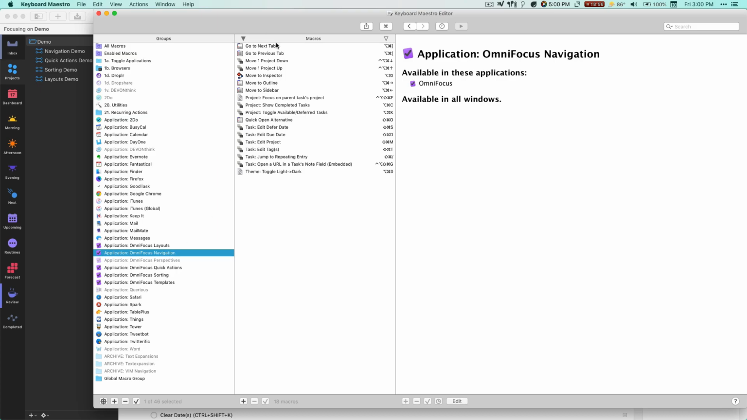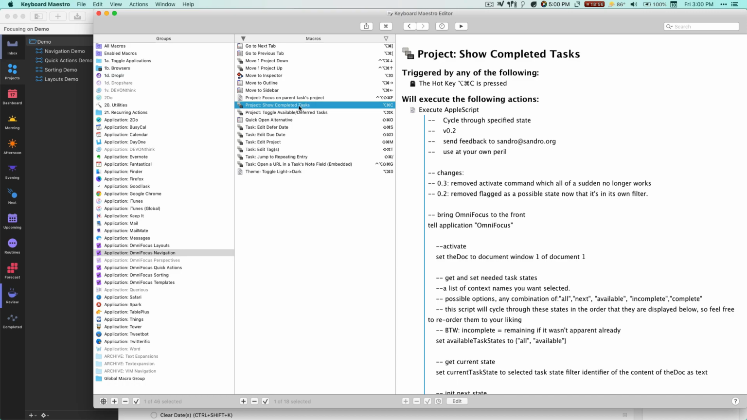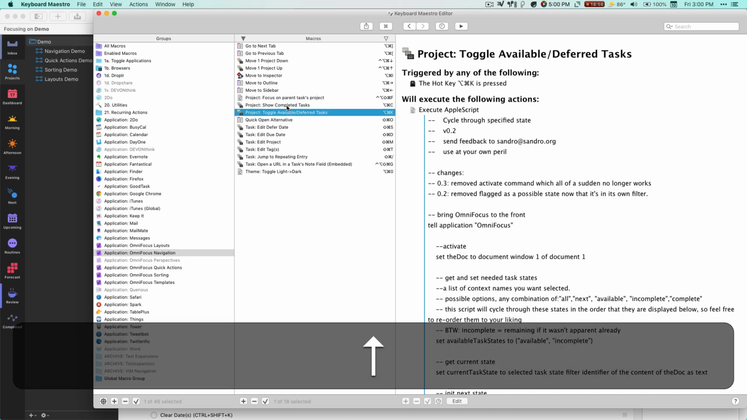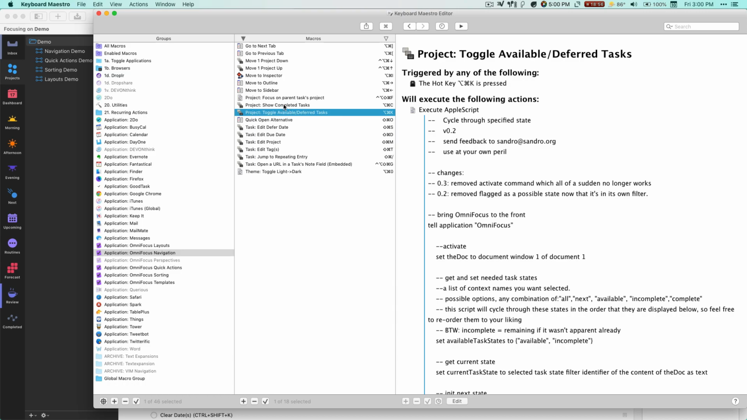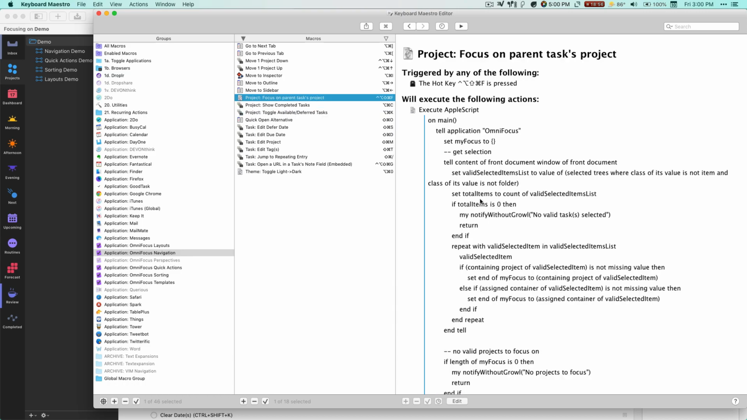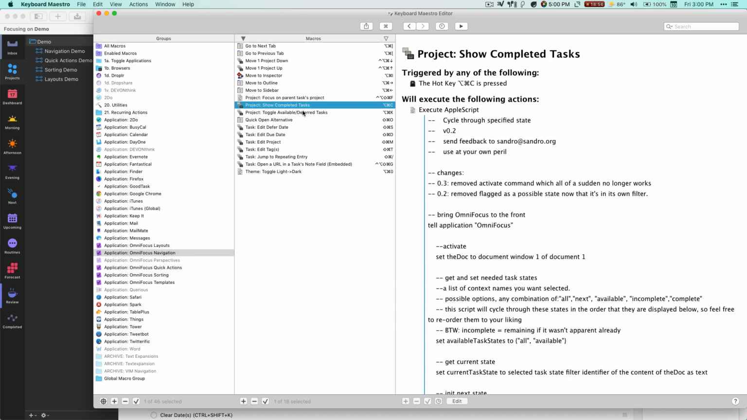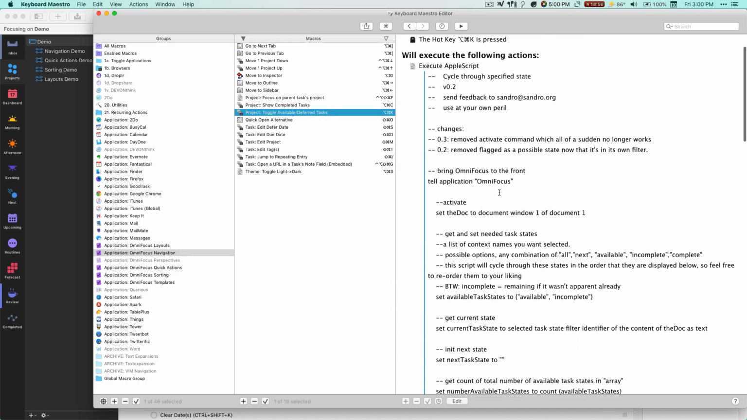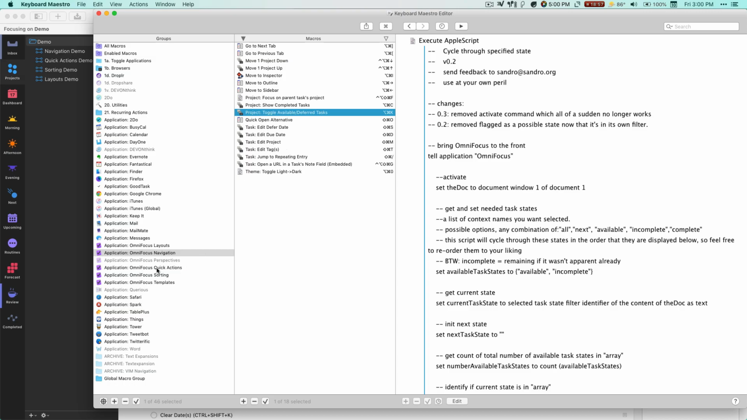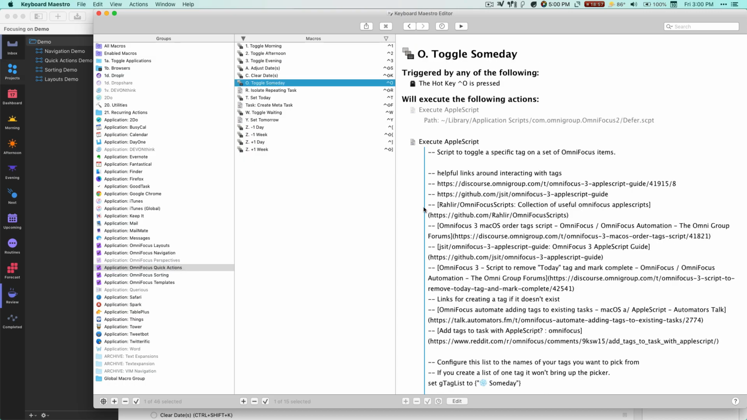So a few of these are AppleScript related. Some of these are just simple things that use the window management and other features of Keyboard Maestro. But the scripts mostly I pulled from a lot of different locations, and so I'll try to include links to where those are at. But most of these are pretty straightforward once you jump in here.